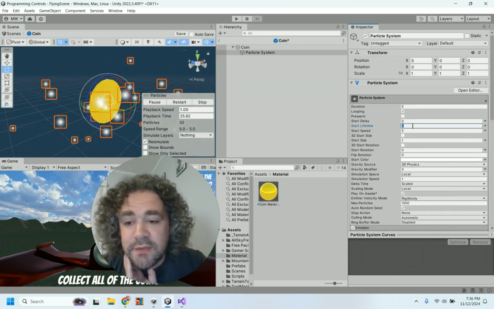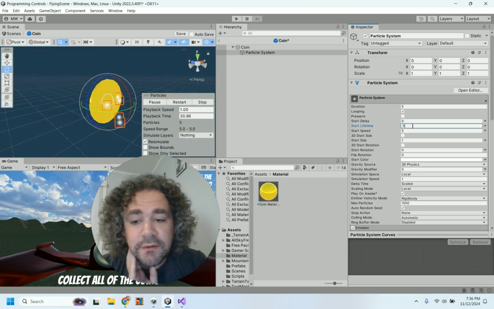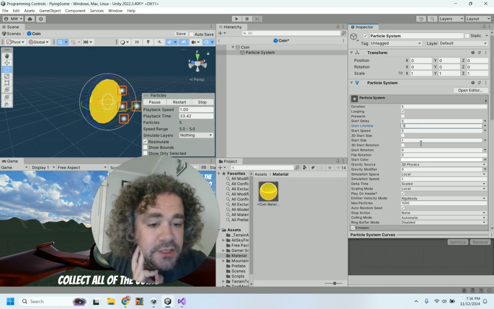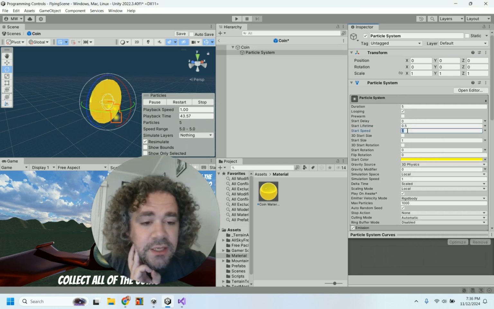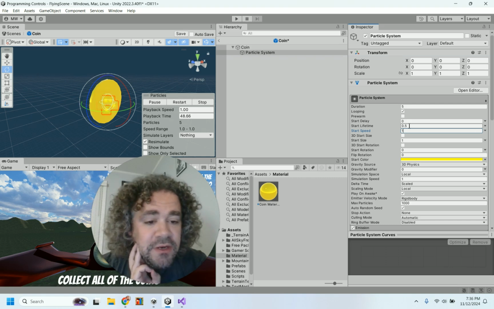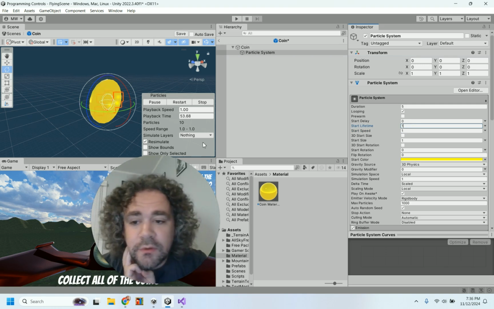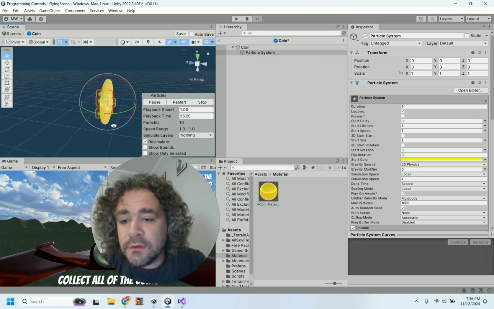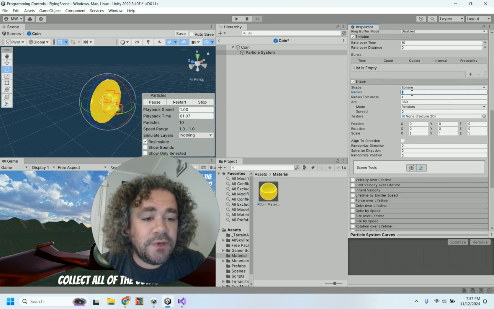Let's change the lifetime, make it real short. Maybe half a second. That's pretty good. And I can change the color. Start color. We'll make this kind of gold too. There we go. I can change the speed, make it a lot slower. Ooh, look at that. That's looking pretty good. I might need to make the lifetime a little bit longer now that it's slower. That's not bad. I could change the size a little bit, make the radius a little bit bigger.